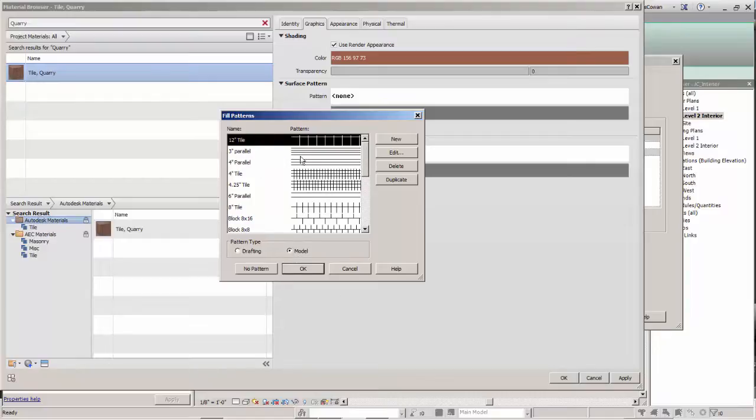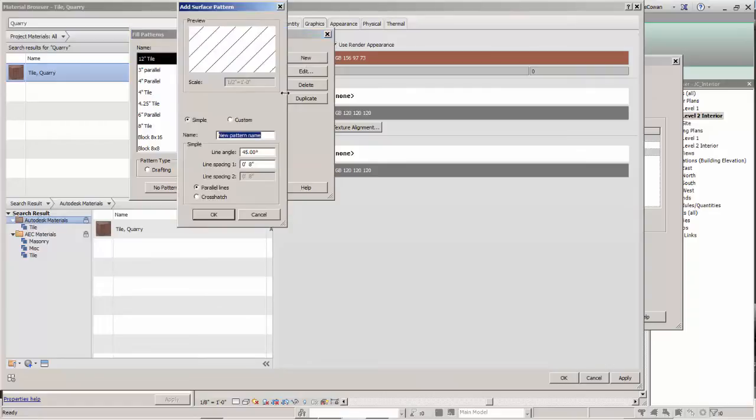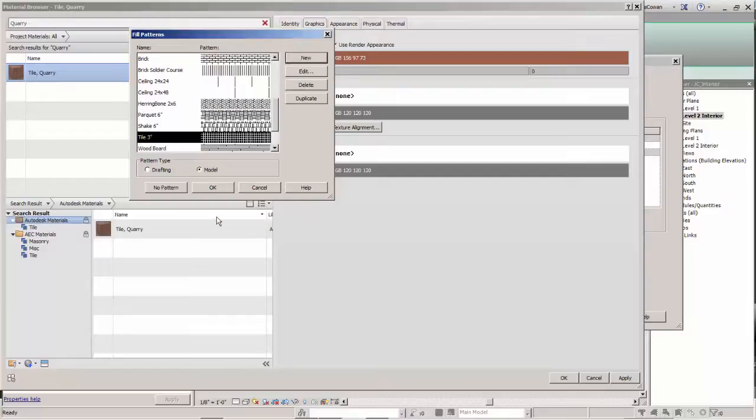And you've got already a 3-inch parallel, but I'm going to do one just from the beginning so you see how it's created. So new, I'll just call it tile 3-inch. The beginning angle for the lines 0, spacing 3 inches, but it's to be cross-hatched, and the other direction is also to be 3 inches. And then you've made the pattern.